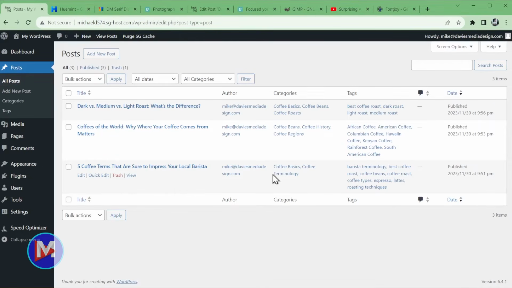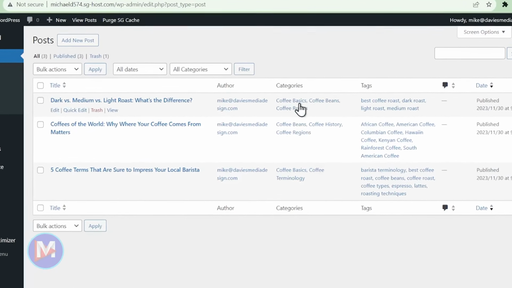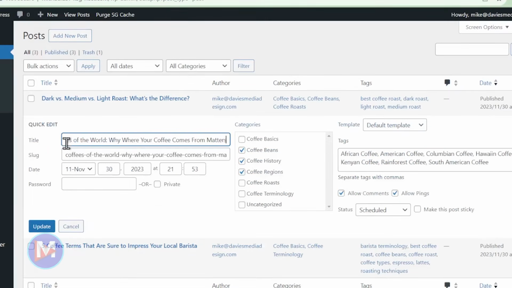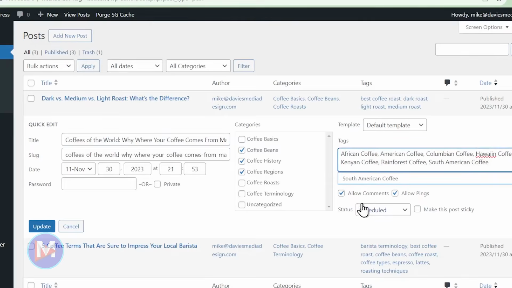A couple of things I want to show you. Number 1, you'll see I've added some additional categories and tags to each one of these. And you can always quickly edit the categories and tags by clicking the quick edit button here. So you can check or uncheck categories, and you can type out tags here. Another thing you can do is you can quickly disable comments.